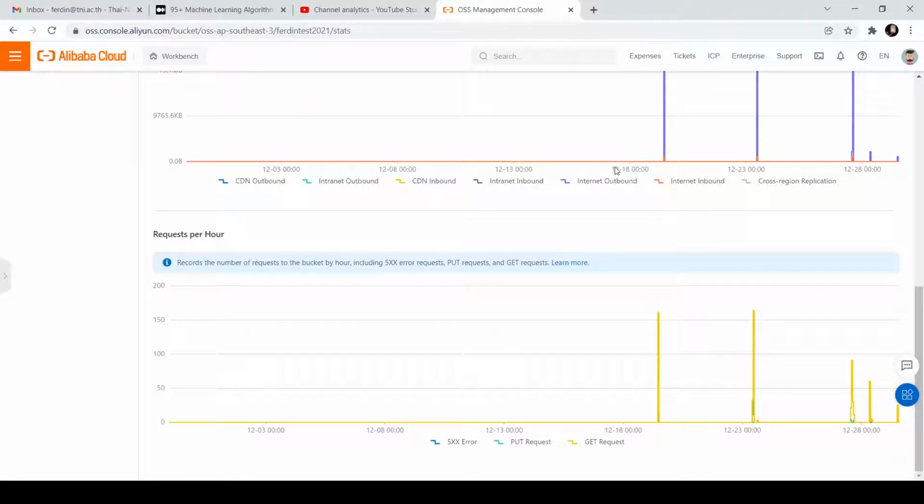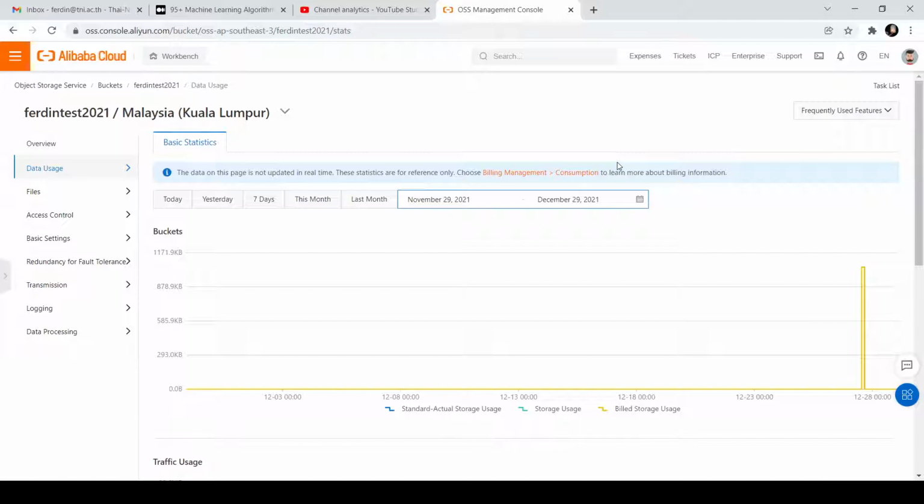Now I go to this file which I loaded here. I refresh this file. It's gone because the access time is over. So this is how we can secure the files using OSS.